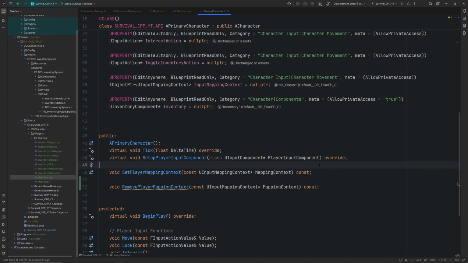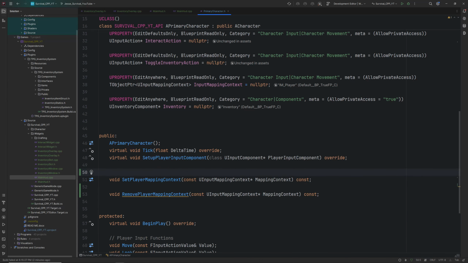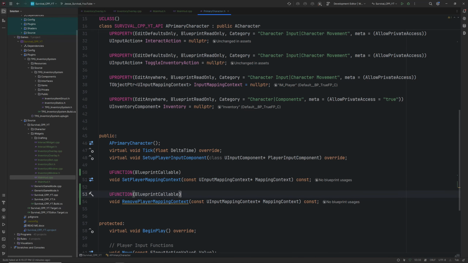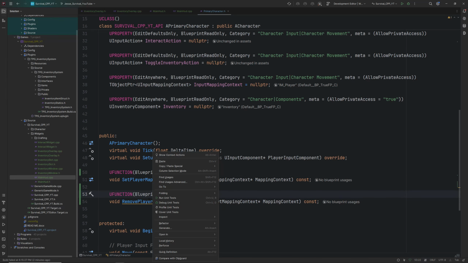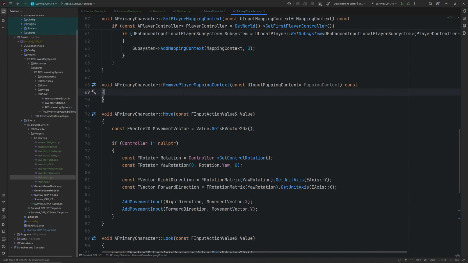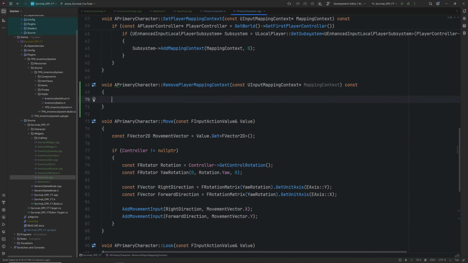And for both of these, I'm going to make them UFUNCTION BlueprintCallable. And I'm going to copy this and paste it there for the remove player context as well. And let's go ahead and create a definition for that. And this should be relatively simple. So let's go ahead and just set the functionality here for this.